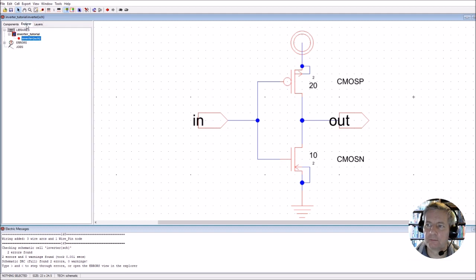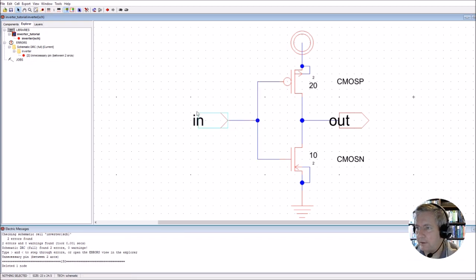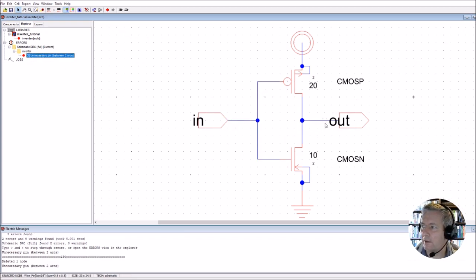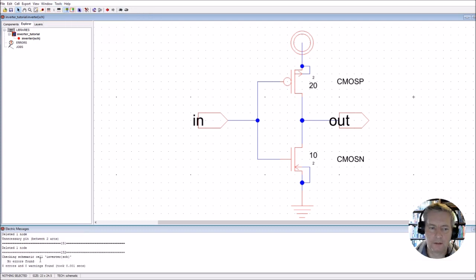So if you go to the Explorer and you see the errors, click on that, inverter, and whenever you're doing this at first, these are typical errors that will come up. So if you double click on this one here, you see it's showing an extra pin, so you can click on that and just press delete. And again here you can click on that one and just press delete. So run through that again. Design rule check, check the hierarchy, and you'll see at the bottom here it actually says 0 errors and 0 warnings found.